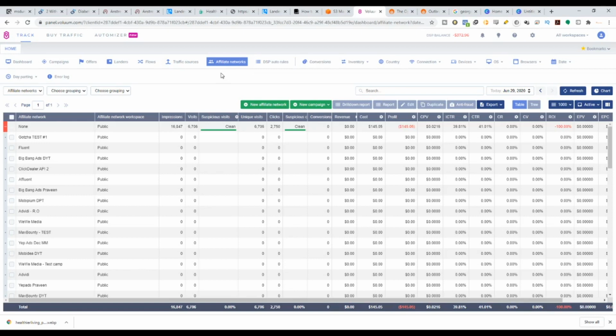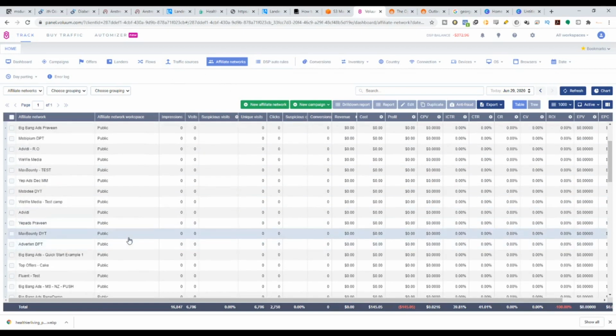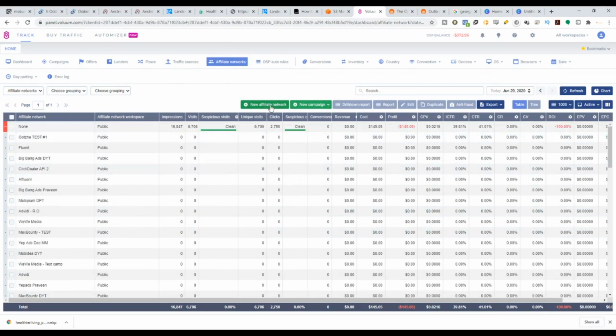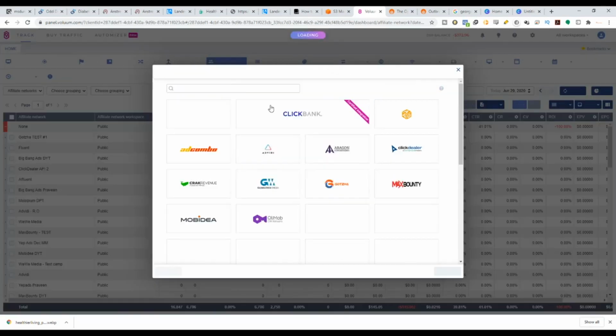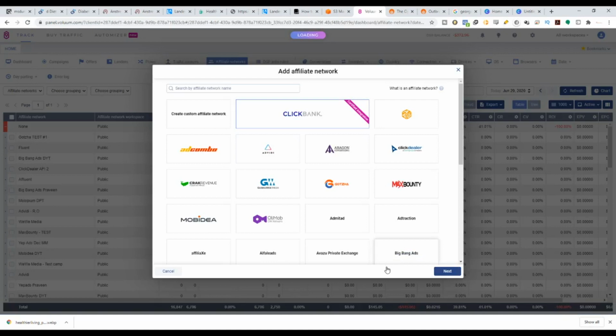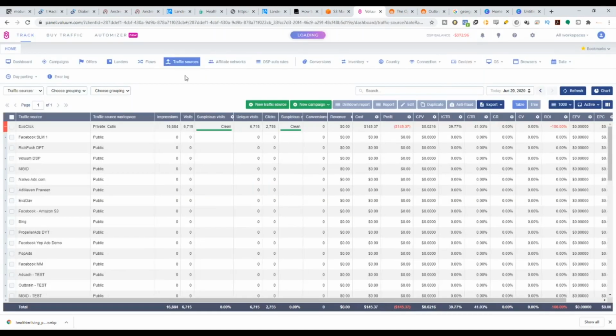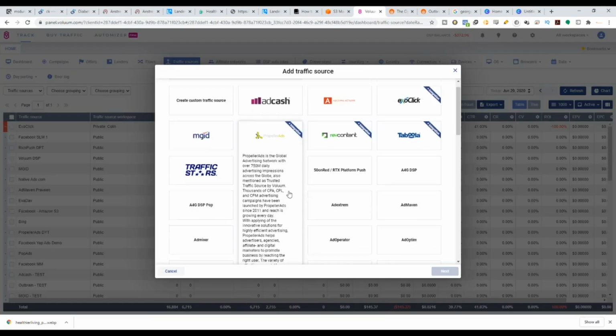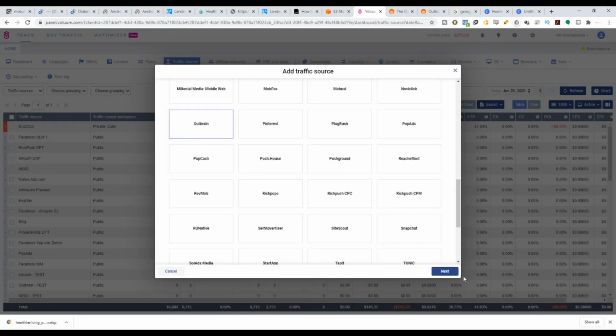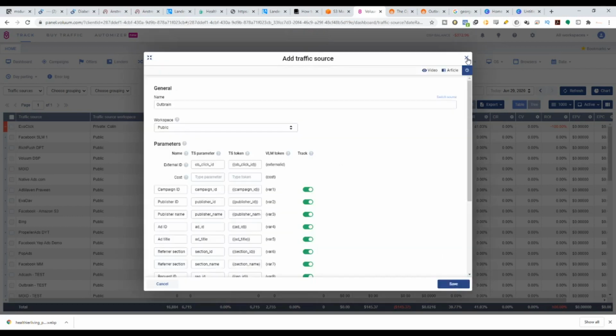This is step 1. So you need to set up an affiliate network. For example, we have already set up Clickbank, but if you want to set it up, it's really easy. Just press new affiliate network, hit Clickbank, hit next, hit save. That's it, simple as that. Same thing for traffic source. We have already created Outbrain, but if you want to create it, hit new traffic source, find Outbrain, hit next, hit save. That's it, simple as that, guys.